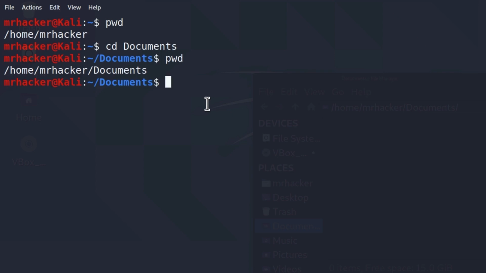And for example, if we wanted to go one step or one directory back, we can type the command cd and then 2 dots. What this command will do is it will go one directory back, and if I type pwd once again, we will now be again in /home/Mr. Hacker directory. So these two dots tell the terminal to go one directory back.